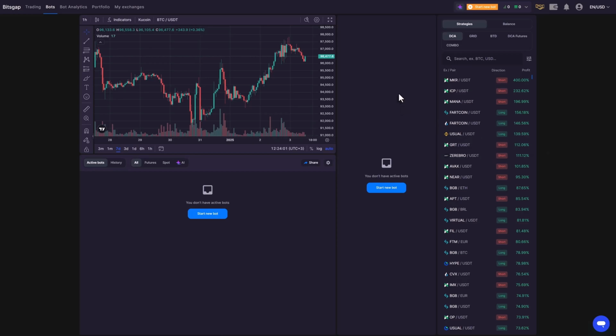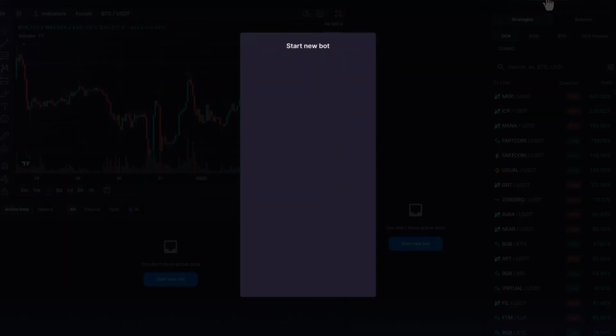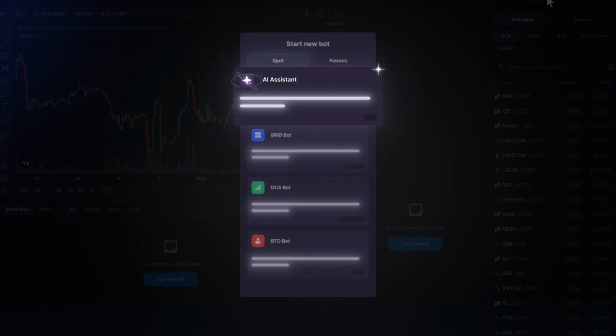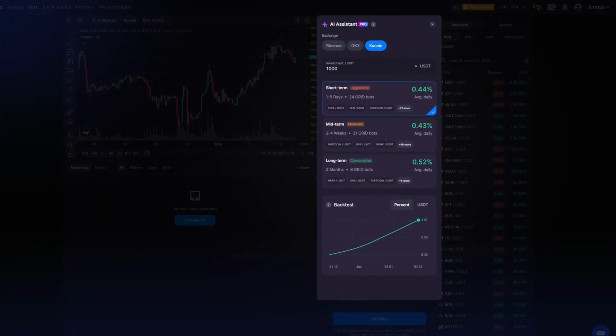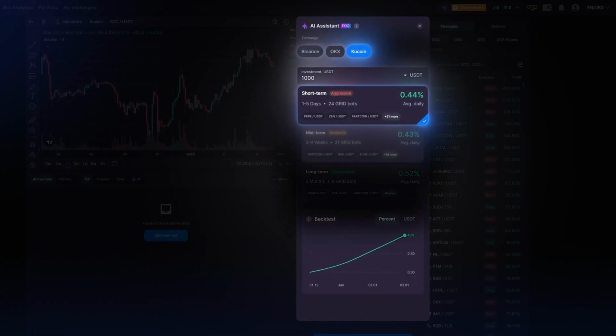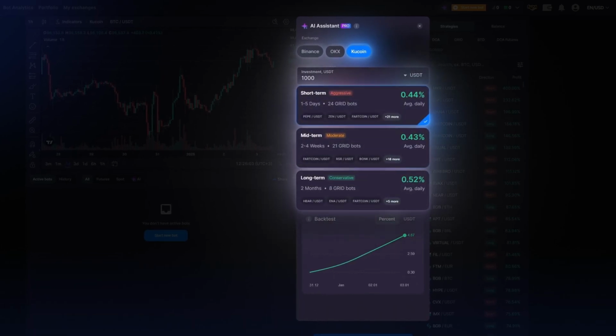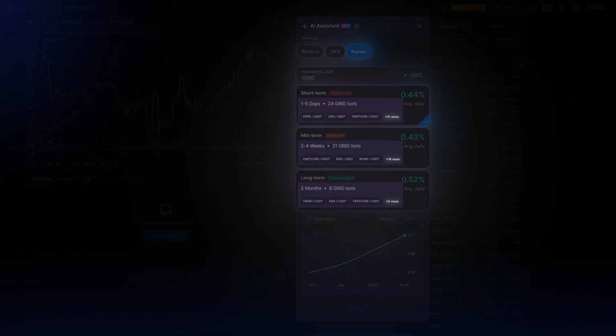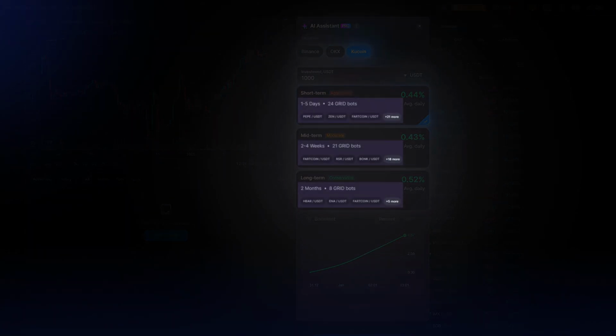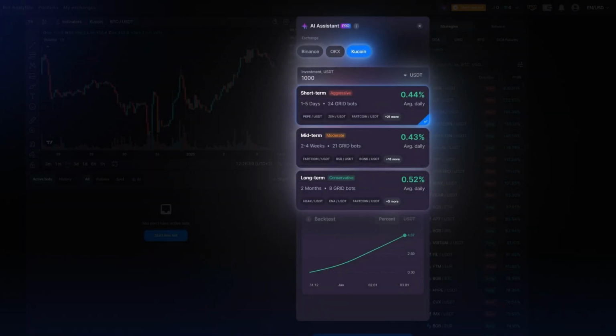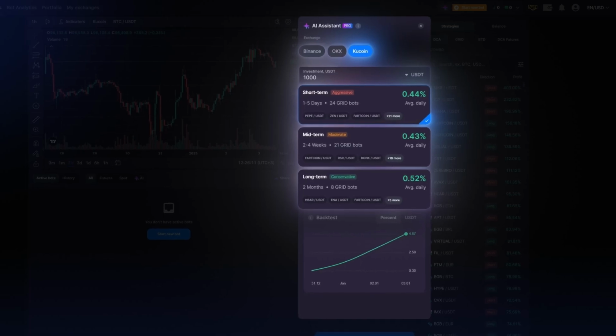This time, we're diving into the Bitsgap AI Assistant, an innovative tool that will change your approach to cryptocurrency trading. The AI Assistant analyzes your cryptocurrency assets and, based on the results, selects individual recommendations for launching bots. It's an excellent starting point for those getting started on Bitsgap or taking their first steps in cryptocurrency trading.